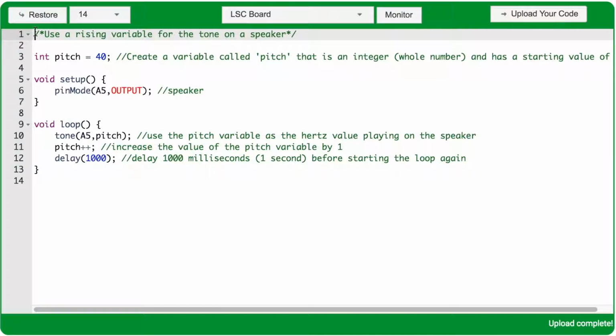In this project, we'll use a variable to determine the pitch that's playing on a speaker, and we'll change the value of that variable every time the void loop runs. Above the void setup, we need to create the variable we're going to use.